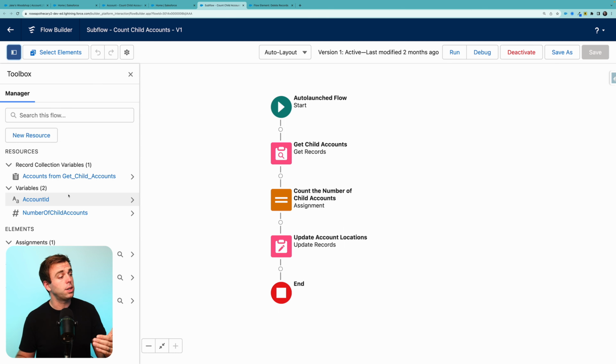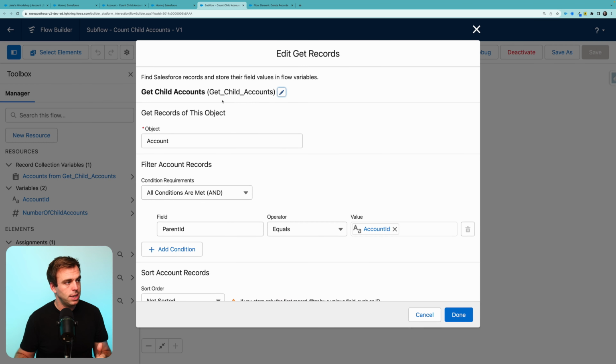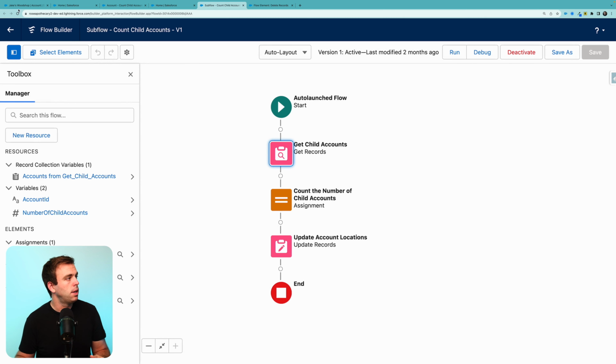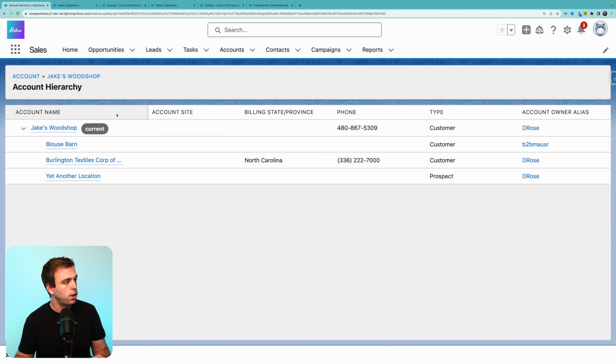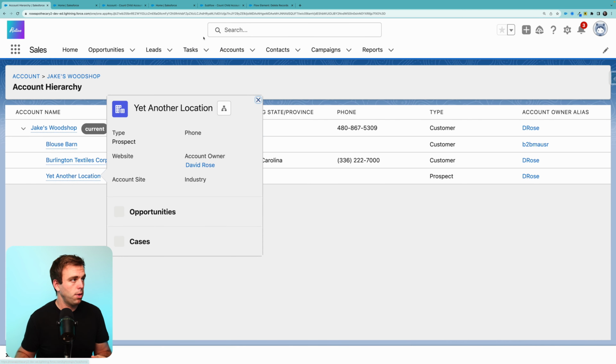To review this logic real quick, we have a variable that's available for input called account ID. We pass an account ID into this flow. We then have a get step, which is going to get all of the child records. So give me all of the accounts whose parent is equal to the account ID that we pass into the flow. If that was Jake's Wood Shop, we take this ID, and it's going to return these 3 records: Blouse Barn, Burlington Textiles, and yet another location.